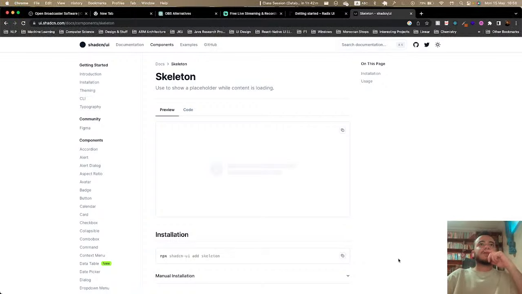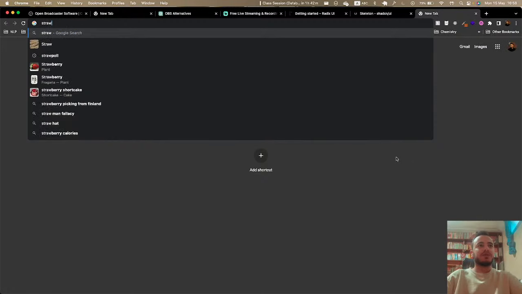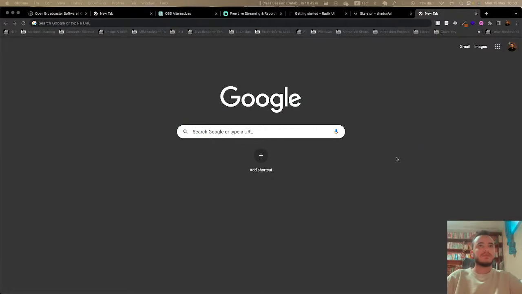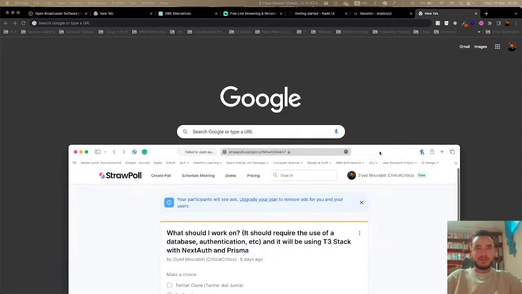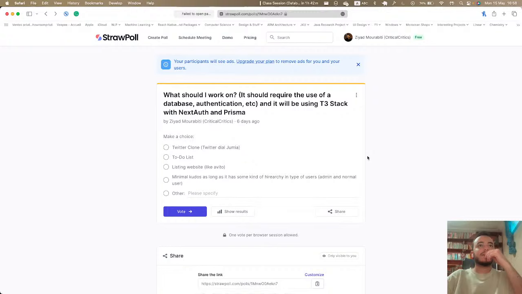So what are we doing? We are trying to code something. I did another straw poll last time, so maybe we can look at that. Basically, I sent a link asking what I should work on. It should require the use of a database, authentication, etc., and it will be using a T3 stack with Next Auth and Prisma. And these are the options: a Twitter clone, a to-do list, those kinds of things.